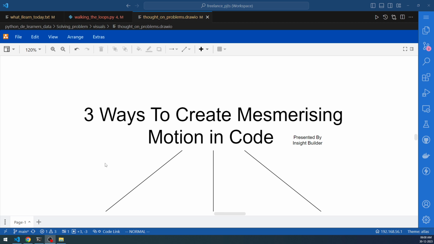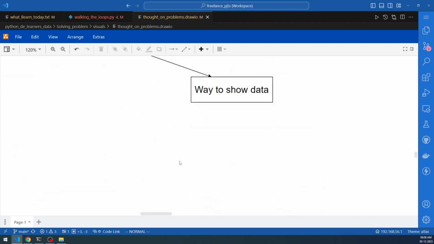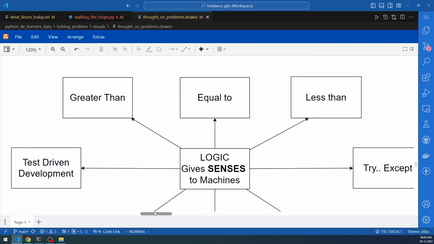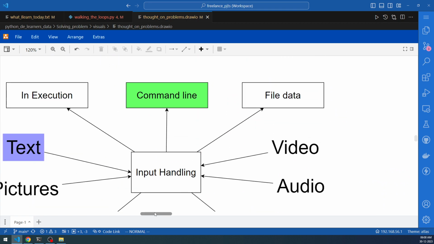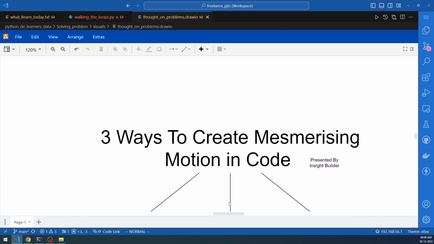Till this video, we have seen how to get the inputs, and we have also seen how to give senses to the machines using logic. After we have provided these two, you might be wondering why someone will take an input and why someone will use logic, because they want to move.